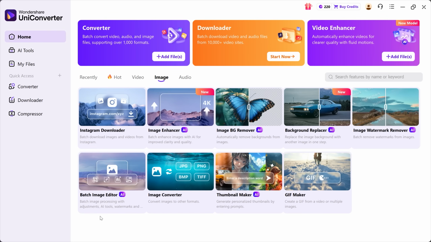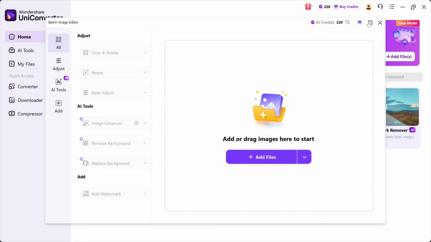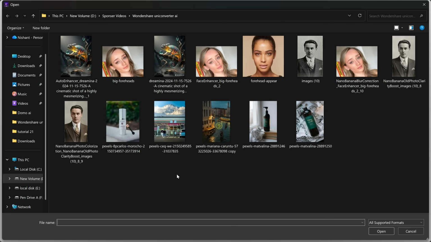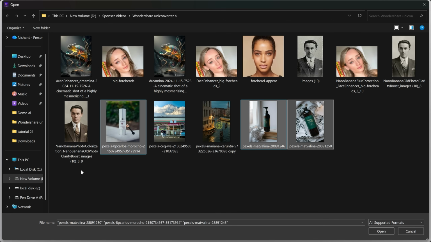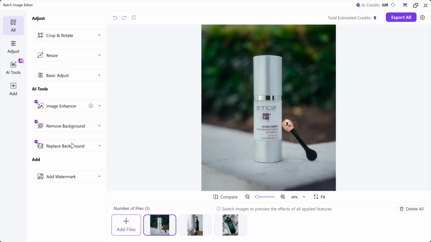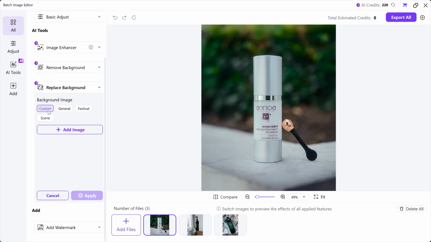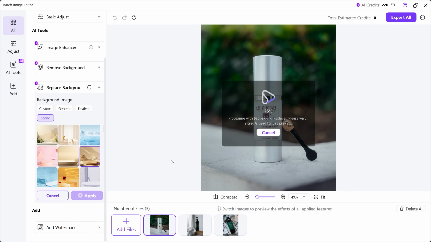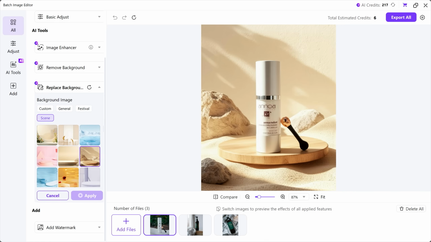Finally, we have Batch Image Editor. Here you can crop, resize and use AI tools on multiple images at once. Let me show you an example. I have these 3 images and I want to replace their backgrounds. I'll just go to Replace Background and select any background I like. For example, I like this one. I'll select it and apply it. And within seconds, it's ready and precisely positioned.